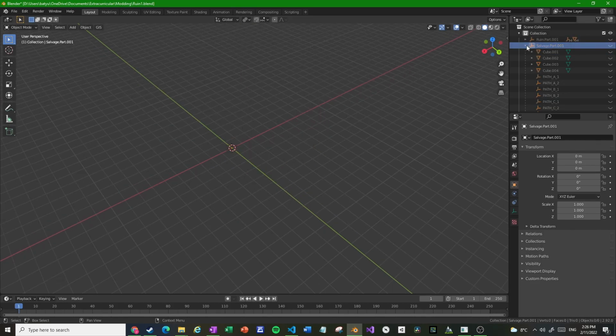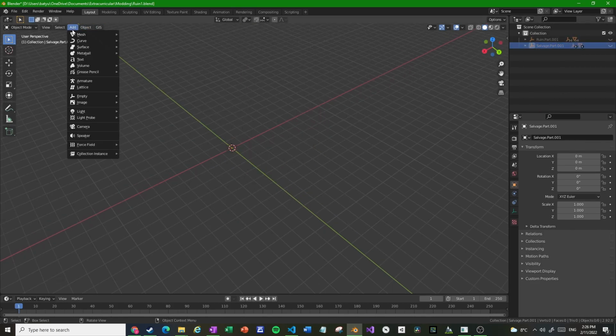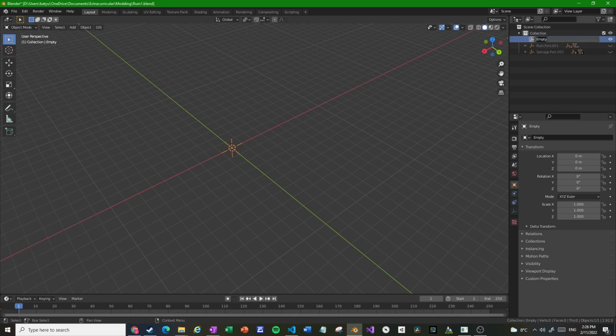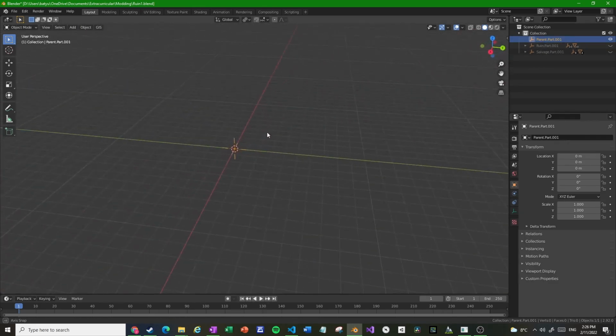So I'll show you how to do that. If I were to create a new part, I would go to add. I'm in layout mode, by the way. I go add, empty, plain axes. And I can say this is my parent part. And I like to use numbers, even if I only plan on building one salvage yard, for example. I'll still use numbers because someday I'll come back and want to build a second salvage yard, and it's just easier if you have numbers on the end of all your objects so that you can create more of them. So that's a parent part.